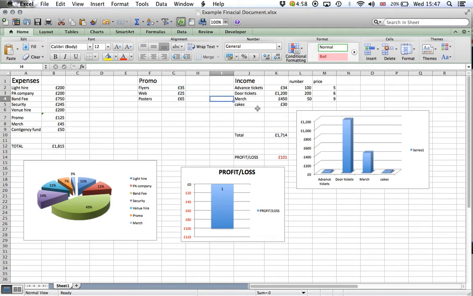Okie doke, so the next thing is another simple formula, which is just minus. So here my profit or loss is a simple formula which is equals, you always need equals when you do a formula, K10 minus B12. And Excel always shows you what these two things are. So there's K10, there's B12. So it's really easy to see to make sure you've set the right cells to be in your formula.